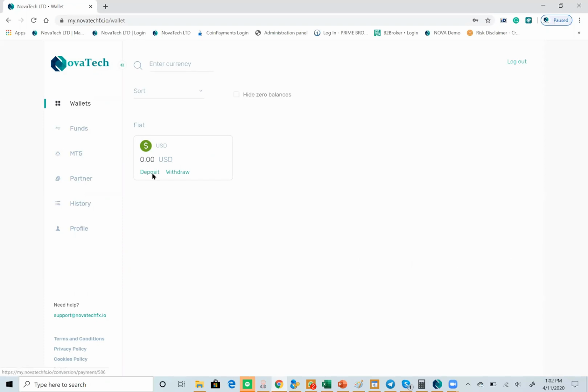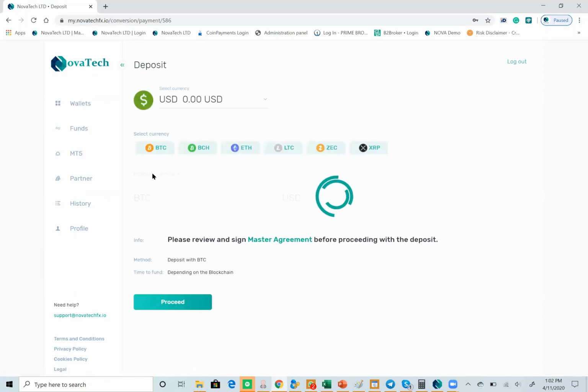You're just going to click on deposit in order to deposit funds, and you can use a number of different cryptocurrencies to deposit with. There is a master agreement. We ask that you please review and sign in order to proceed, and you can go ahead and send funds to this account. This is going to act as a master wallet for you to transfer funds onto your trading account.